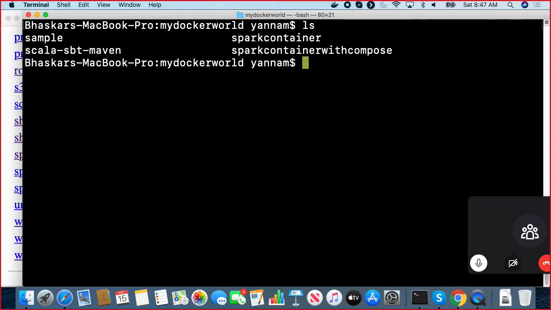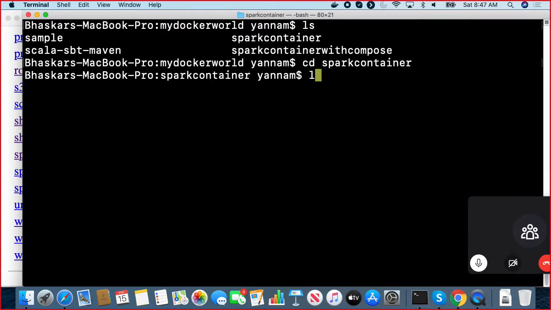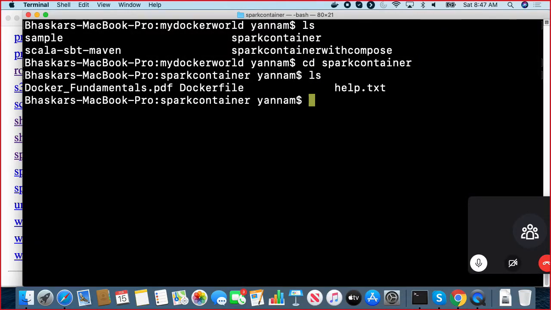So here starts the fun. Go to the Spark container now. Remember I told you to create a directory, right? So Spark container is our directory. And you can see there is a PDF file for you to read. That is the Docker fundamentals.pdf.